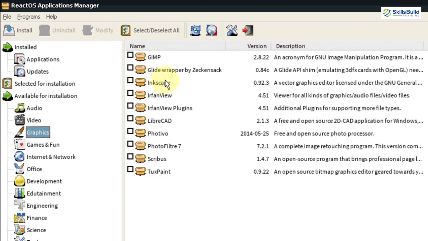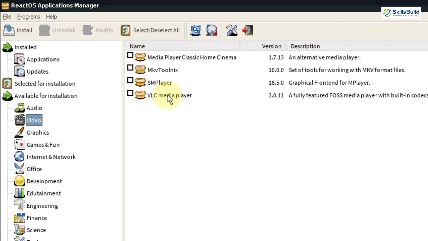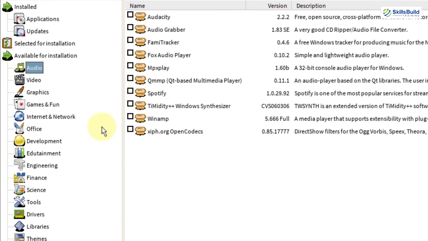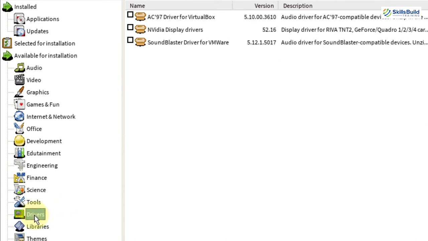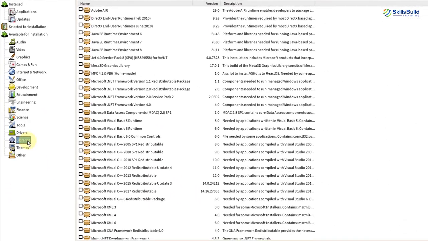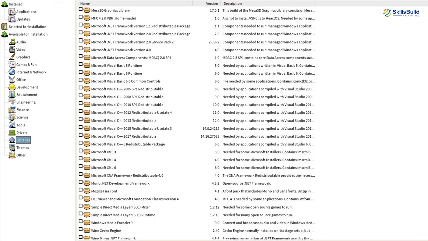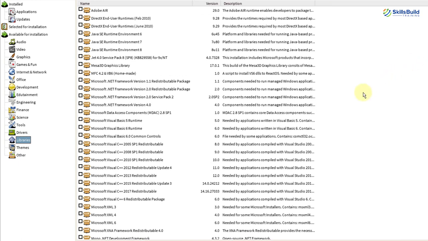Now inside graphics, we have different options. Now inside video, we have different video players like VLC Media Player, Media Player Classic Home Cinema, and two other options as well. For audio, we have different new and some old applications, and I'm amazed to see applications like Spotify and Audacity in it. Well, that's a very good sign. Now, if I talk about the drivers, then it has NVIDIA display drivers and Sound Blaster driver for virtual machine wear. Here you can have different libraries, you can install them and you can use them if you are a developer and you are inclined toward development and programming. You have different really cool options.